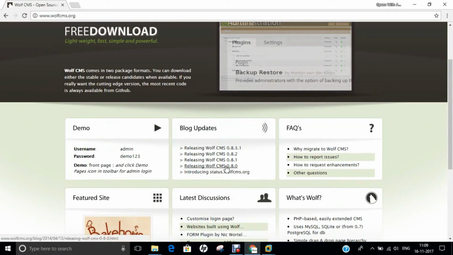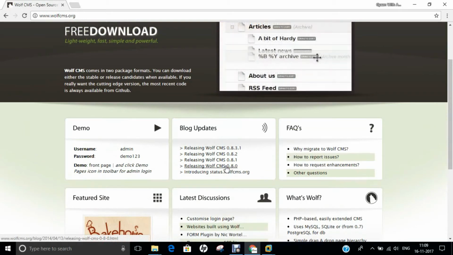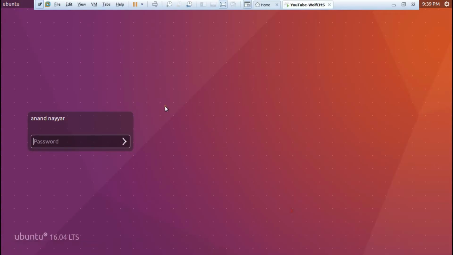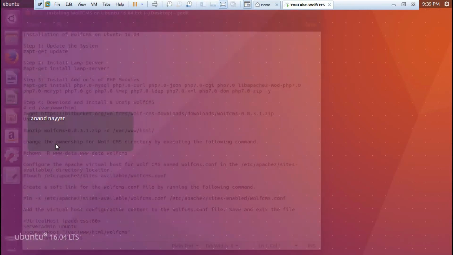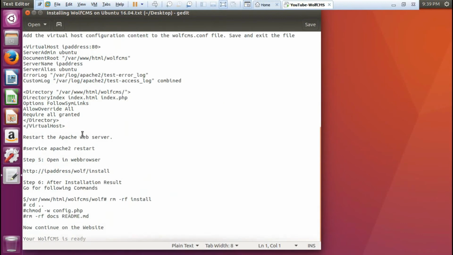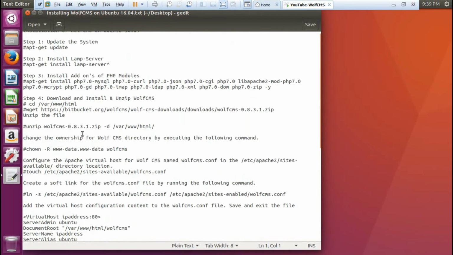So let's do part B of this video, in which I will be demonstrating how to install Wolf CMS step by step on Ubuntu 16.04. Let's go to our virtual machine and start with the installation. You can see that I have already installed Ubuntu 16.04 LTS, which is a desktop based 32-bit version, and I will be using my installation notes. All the notes which I will be using in this video will be linked in the description below. Here you can find all the step-by-step procedure for Wolf CMS installation.